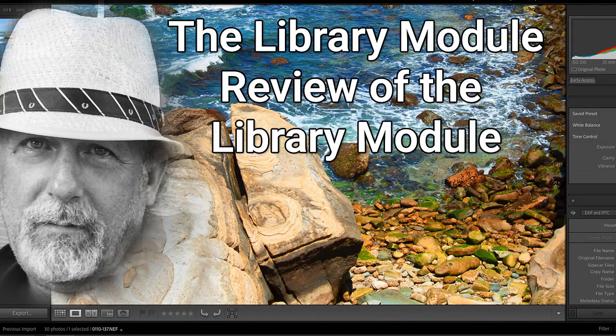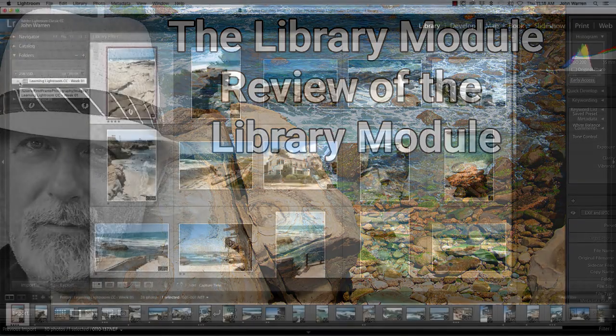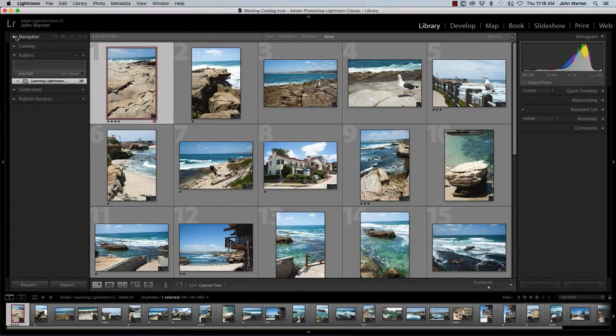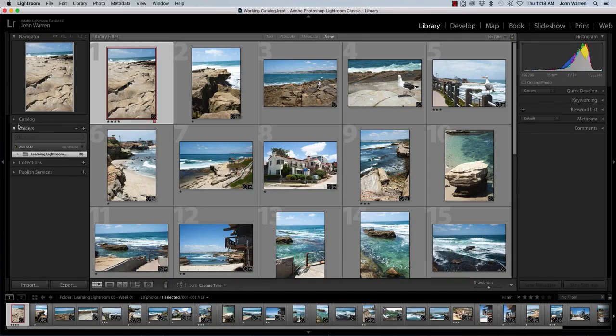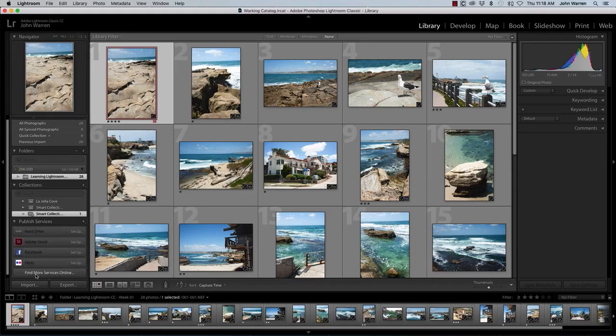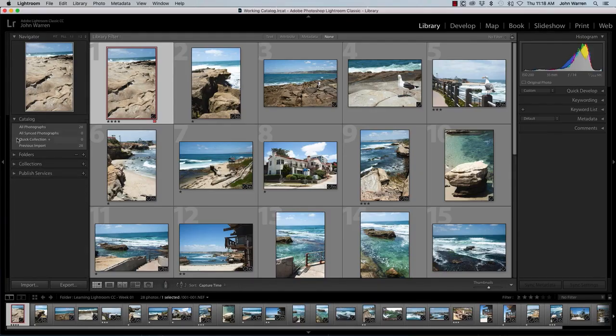What I'd like to do now is a quick little recap on the library module. On the left-hand side, we have our navigator panel, we have our catalogs panel, we have our folder panel, we have collections that we just went through, and then we have published services, which I will talk about in a later video. Let's just collapse these guys so they're not in our way here.